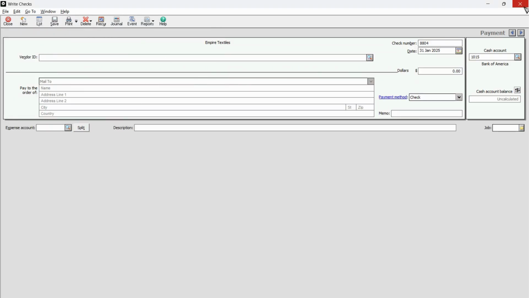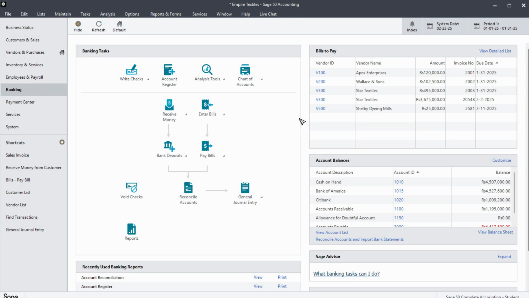And that's how you can deal with all the cash expenses payment in Sage. Just try this by yourself, and I will see you in the next one.